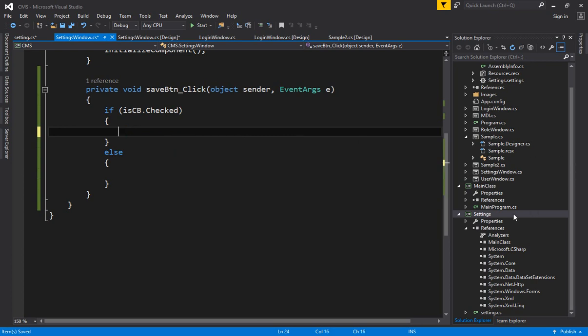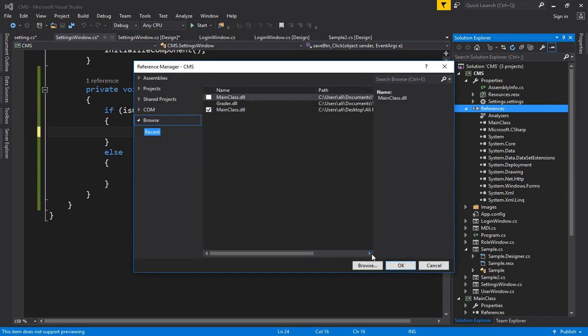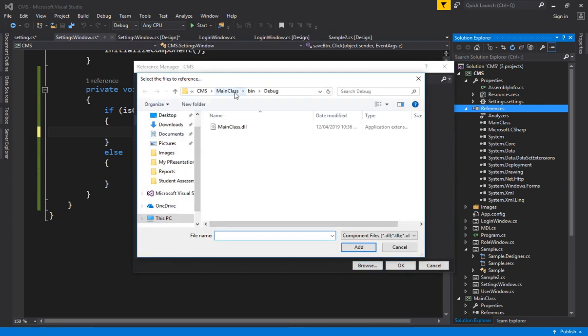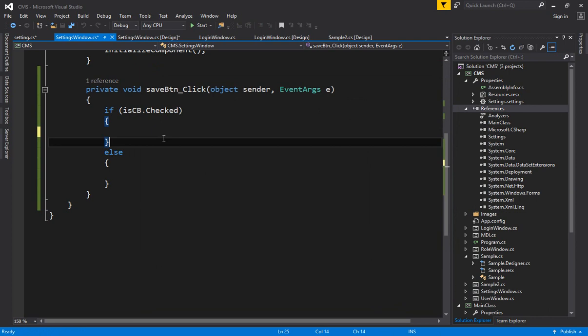Okay, so one thing that you can specify is the reference, because we are not too much in the practice of these references, so you have to add your settings reference here as well. Go to your main class, go to your CMS, go to your settings and build, and look, you have your settings DLL here. Okay, so click add.